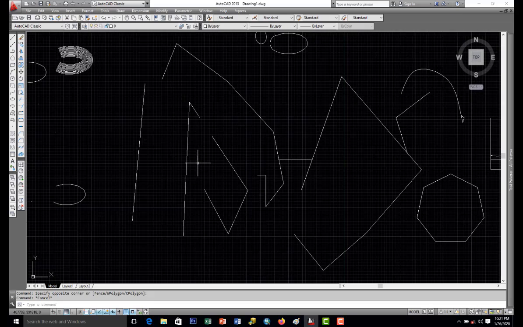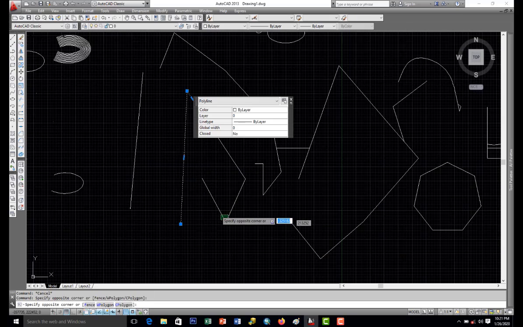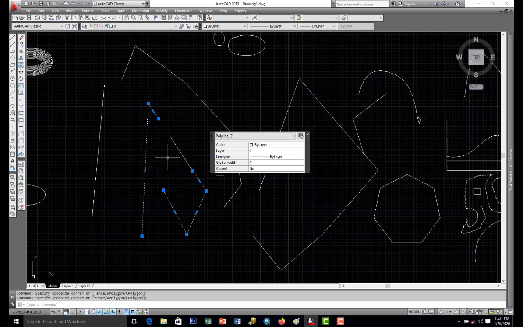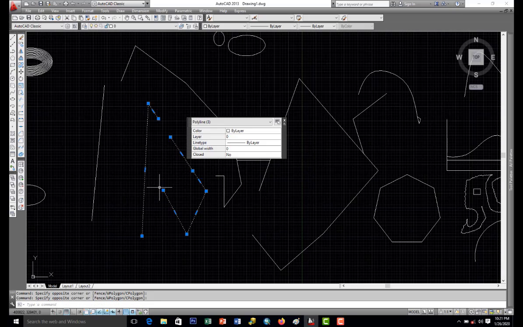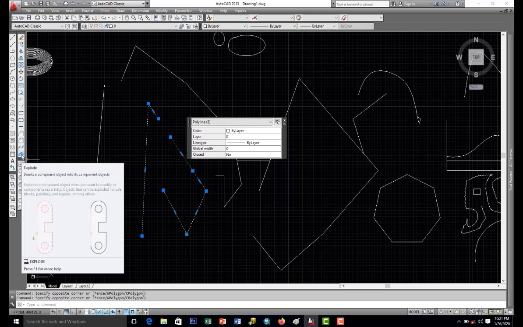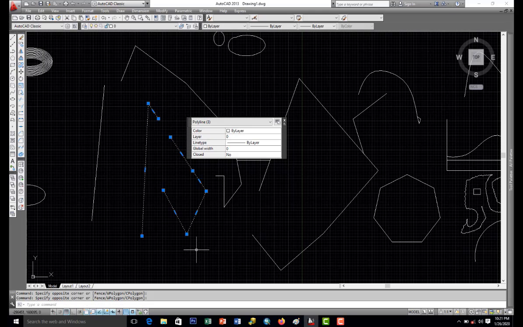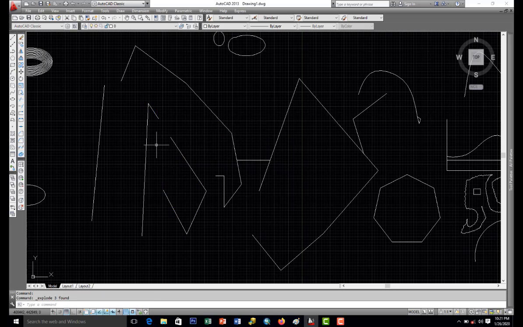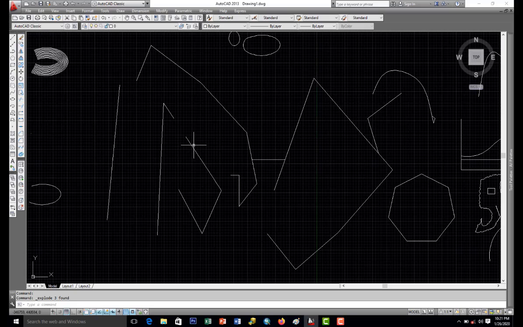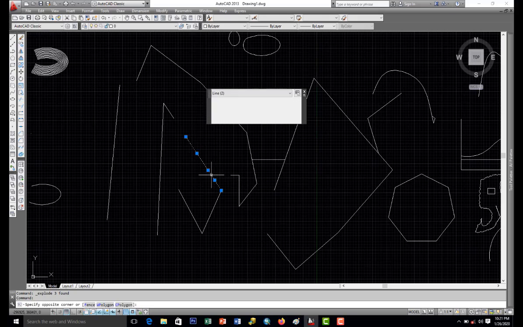For it to work, what you just have to do is explode. By exploding, you are turning the polyline into lines. This is the explode tool. Select the line you want to explode. Once you select the line, click on explode and the thing is exploded. If you now click it, it will be seen as a line.